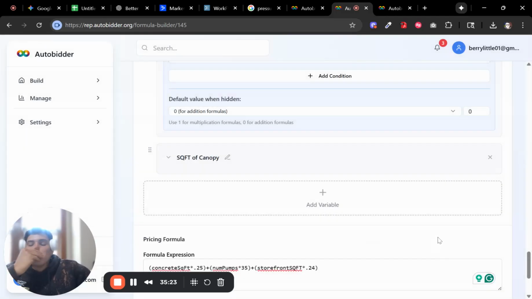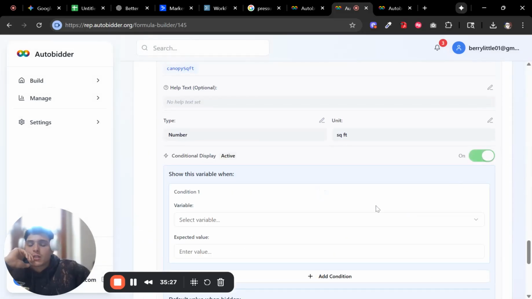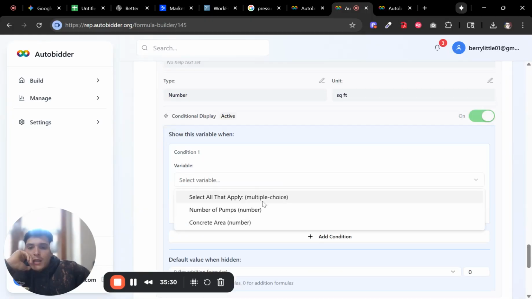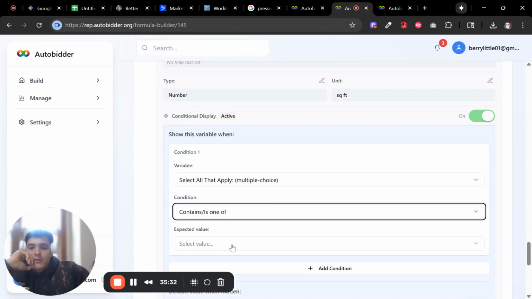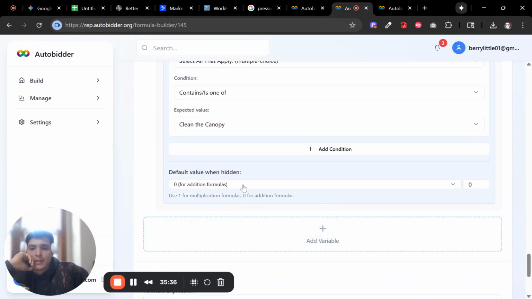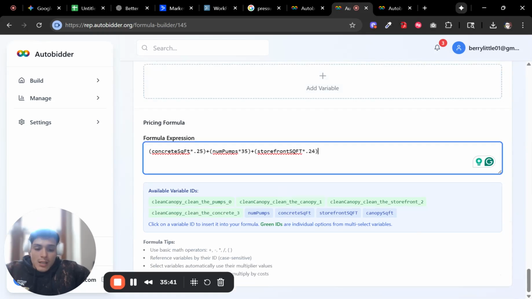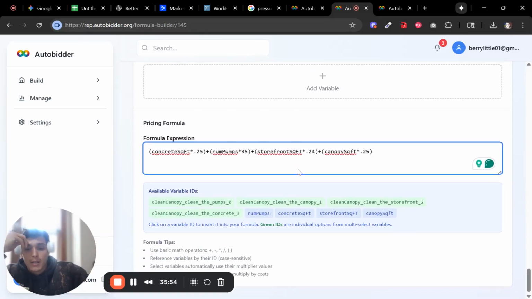And there's just be a number, again, square foot. Okay, again, this needs to be conditional, and it should only apply if that first question contains clean the canopy. And then if it does not, the default value will be 0. And now we can come in here and add this part to the equation, canopy square foot. Maybe we charge another 20 cents, 25 cents per square foot for this. We're going to multiply by 0.25.